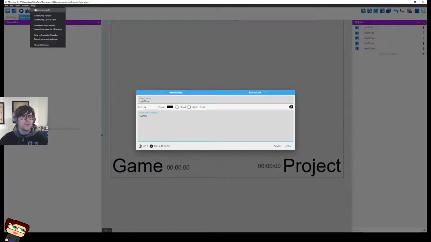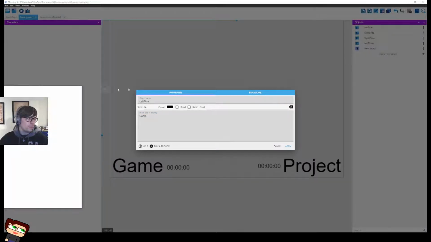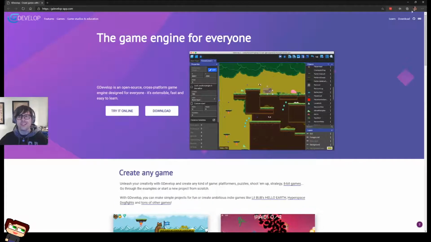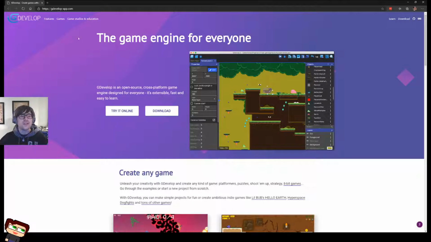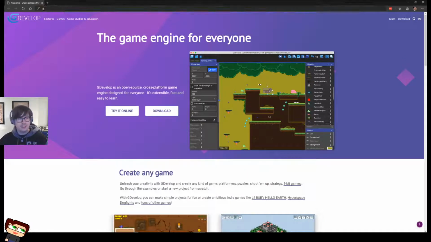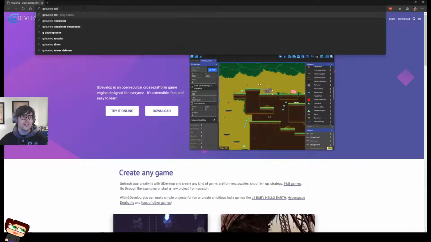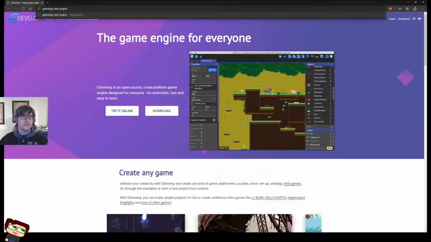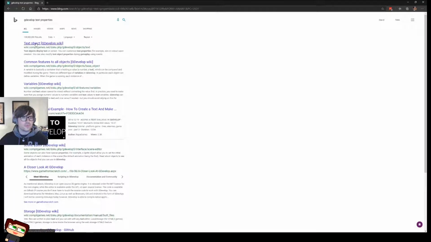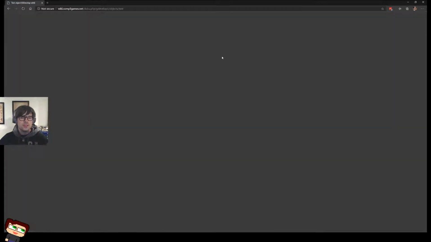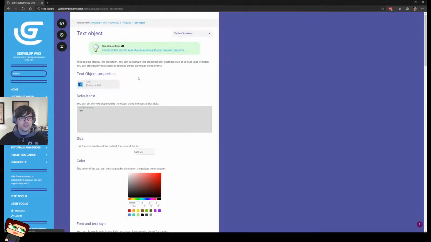Here, you know what? Let's do something. Here's a genius idea. I'm not going to say that I'm really smart, but I'm really smart about things. And so I'm actually going to look at the dev documentation here. So let's look at GDevelop text properties. Text object, perfect. Default text. I'd rather see the text.